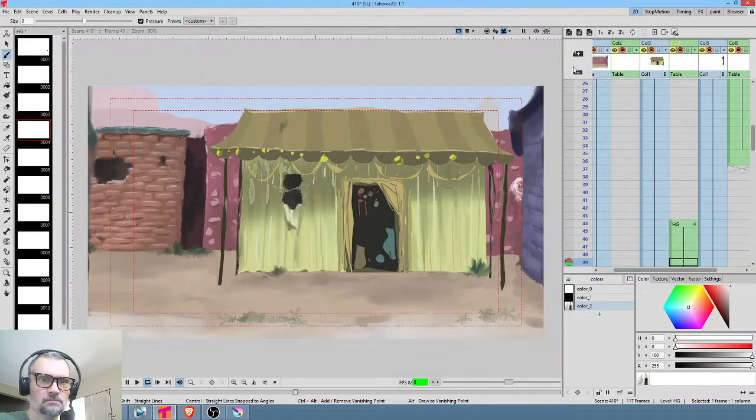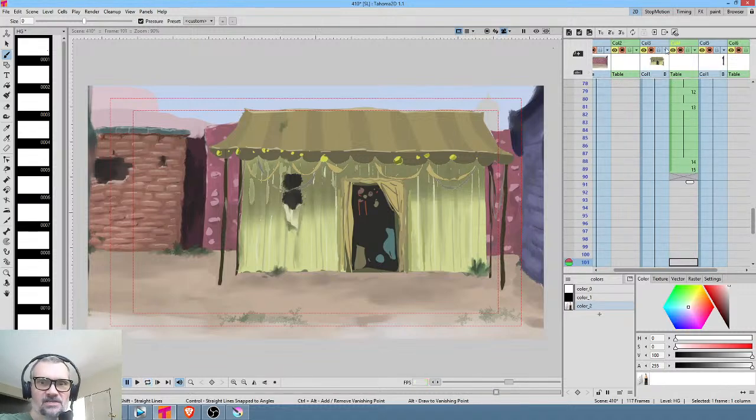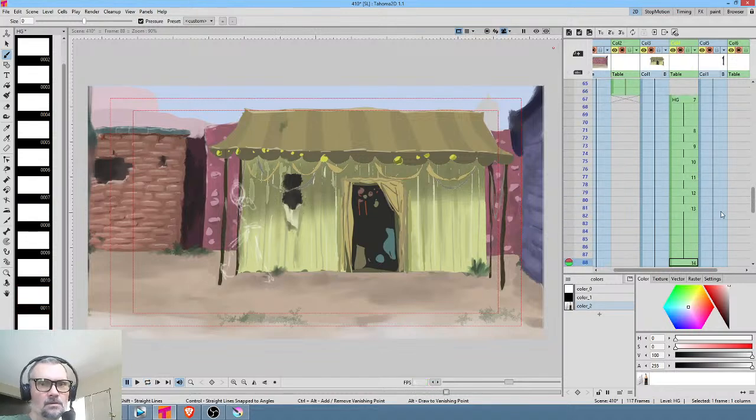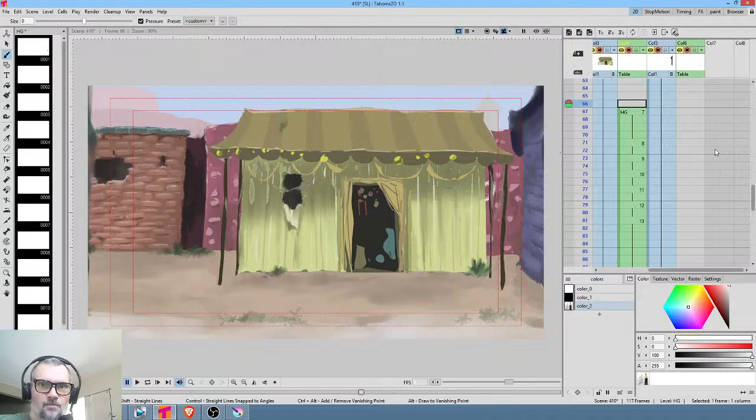Loop. Loop. Not bad, not bad. Actually, probably okay. I'm thinking this is going to turn into quite a mess of layers, that's for sure.